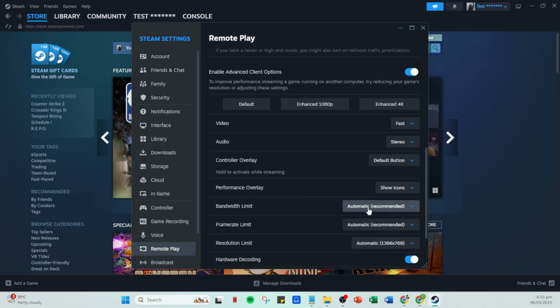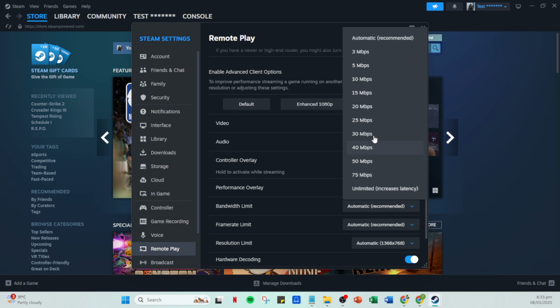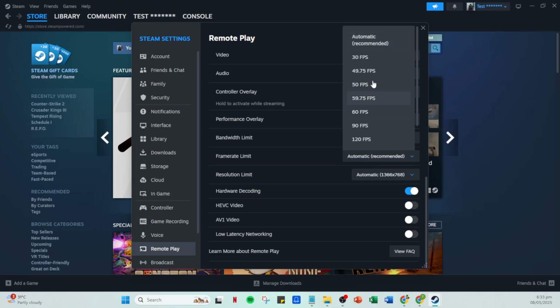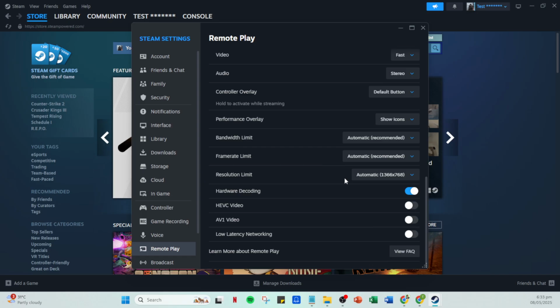Also, set the resolution limit to automatic. This ensures that the best possible display quality is achieved based on the capacity of your host and guest devices. Finally, make sure to turn on hardware decoding on client devices. This option uses their hardware to decode the stream efficiently, offering smoother gameplay.